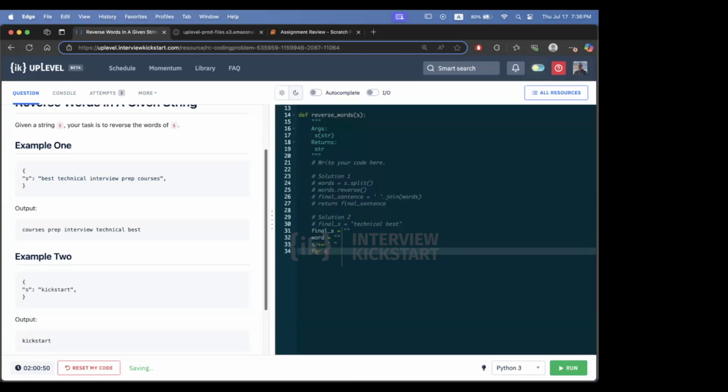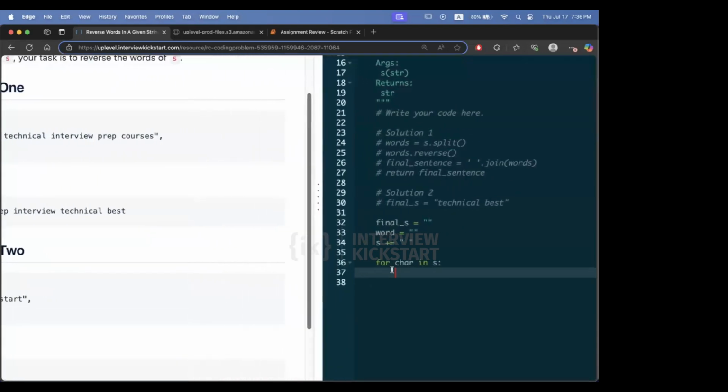So for character in S, I'm going to go character by character in our given string. Getting back to the previous question, is there a way to use enumerate here? Probably. We can use for index, character in enumerate of S, right? This is what we can do if you want to use enumerate. But we don't need that because we don't need the index in this solution. So I'm going to keep using character in S.